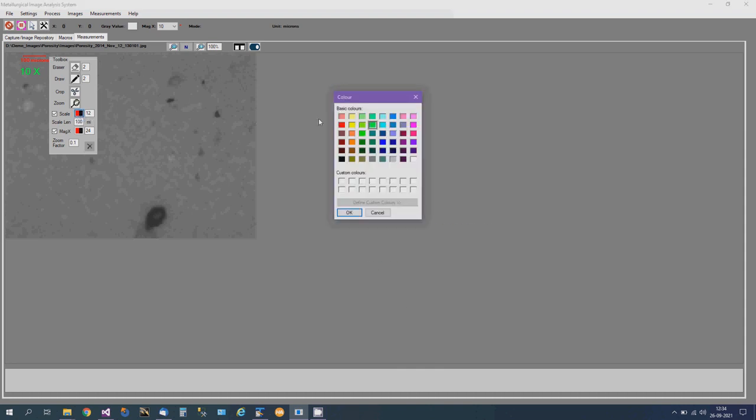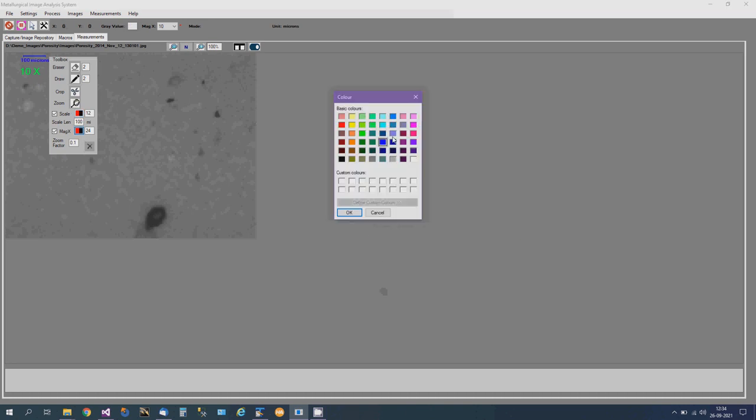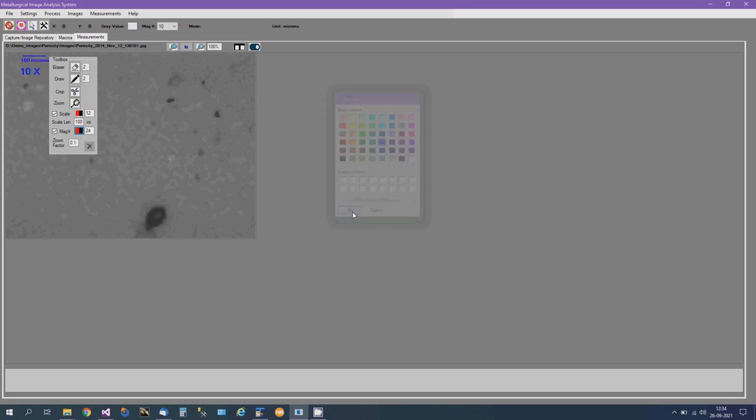I can move this around wherever suitable. I can show it, and I can change the colors of that scale. If I want to change the color to some other color, I can do that. These are for display purposes. If I want to change the color of the magnification, I can do that. So depending on the image background, you can change the color of your scale and magnification so that it will be visible when you create a report.